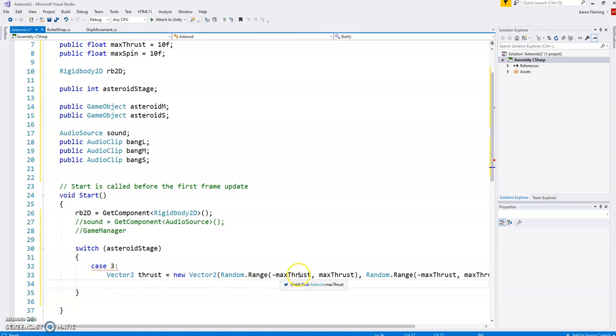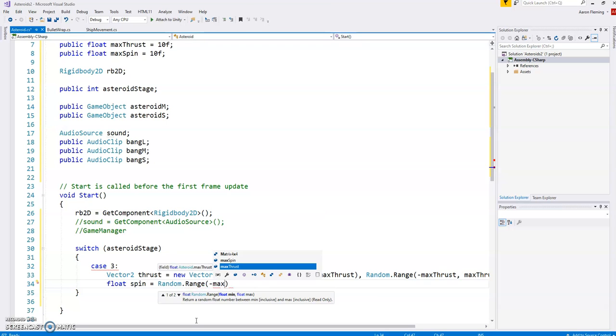So we're going to start it off with a bit of thrust, going in one direction or the other, right? Sort of negative on the x, positive on the x possibly, and same thing on the y there. So it might move up or down, left or right. That's kind of the idea. And the same idea here is, we're going to create another float. I just called this spin, and again, just a Random.Range and negative max spin, because again, it might be going left, it might be going right. So we'll just sort of put those values in.